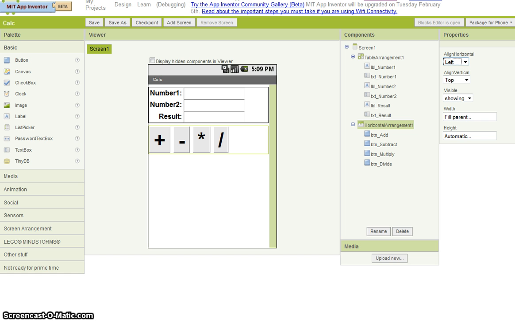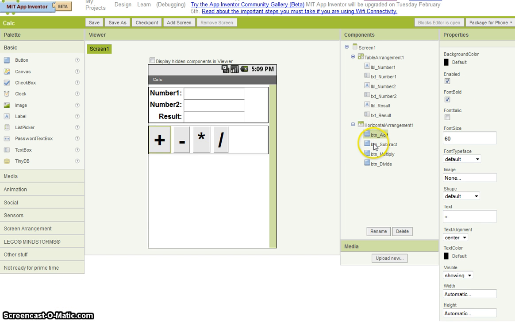Okay, as you can see, I've made a few changes. I've added some buttons. Here you go. There's the add, subtract, multiply, and divide button. Each one has the text that you see on there. So there's divide, multiply. I've set the font to be 60 and bold. I don't have any images on there.